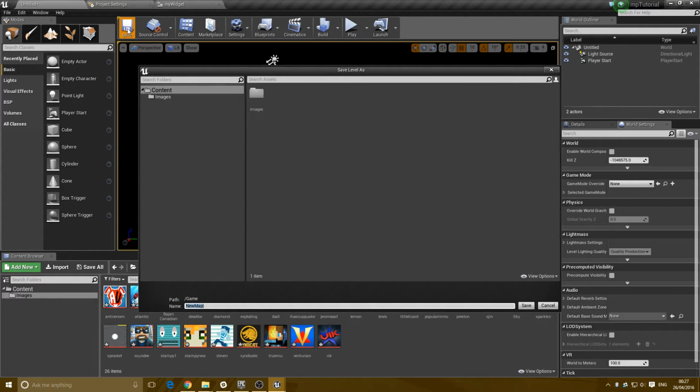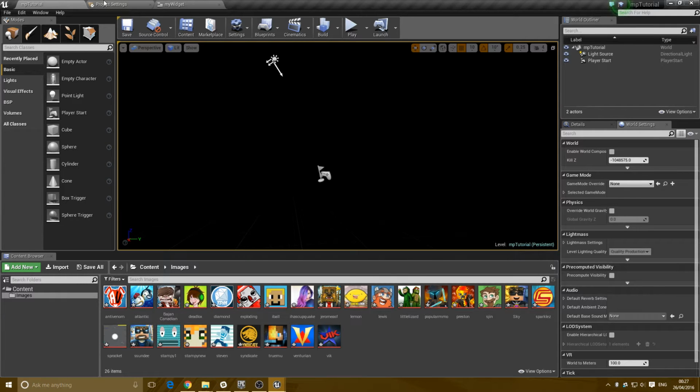Alright, I've just hit the save button there, and it's told me that I need to save this because it is called Untitled at the moment, and I need to give it a name. So this is the map name actually. It's called New Map at the moment. Let's give it the name of my project, which is MP Tutorial, like that, and that now is my map.